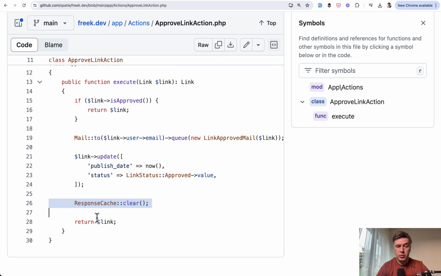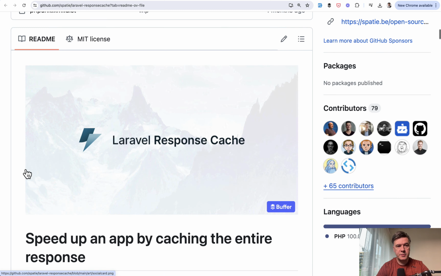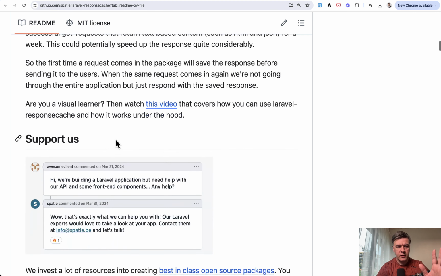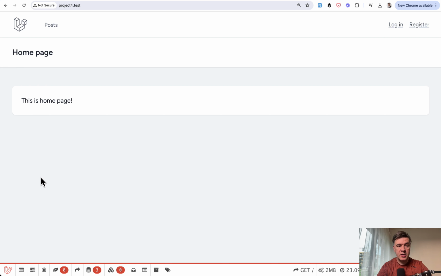So in this video, I will show you what that response cache is with my own example. This response cache is a part of the package by Spatie, of course, who else? Laravel response cache by Spatie, speed up an app by caching the entire response. So the idea is that whenever you return some view, some Blade view, all of that is put in the cache for some time. By default, it's a week from what I remember from the documentation, but then you can clear the cache, all the cache or part of it, whenever something changes in the database. So let me show you that package in action in a demo project.